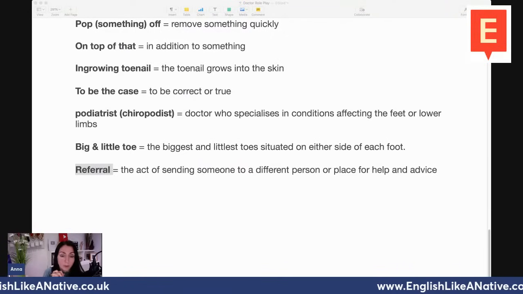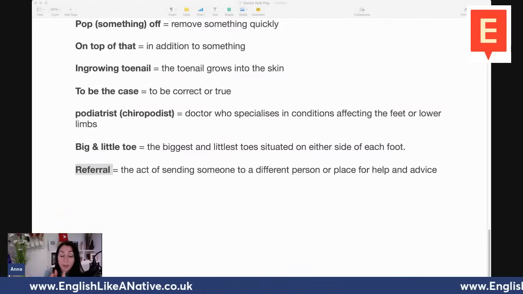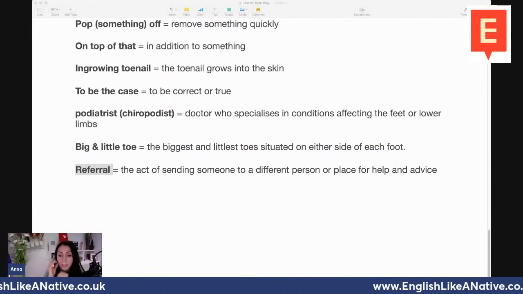You might get a referral in other things outside of medicine. Okay, so to refer someone is to send them to someone else, or you could refer them to a document. I sometimes refer my students to the dictionary. Go and have a look in the dictionary. That's where you'll find all the information that you need.